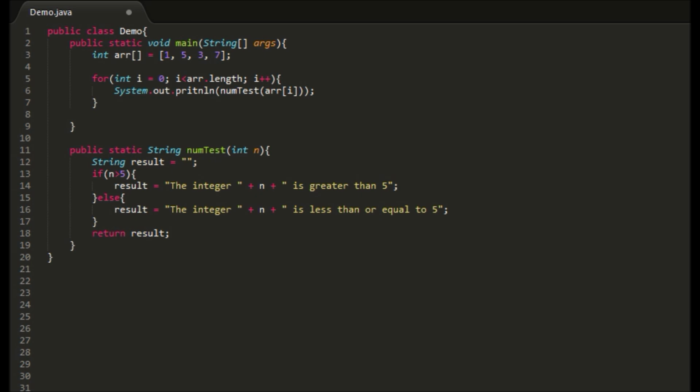So what I did here was place all of these integers into an integer array. I then loop through that array through its length and call the function and print it out as I access each index in the array.